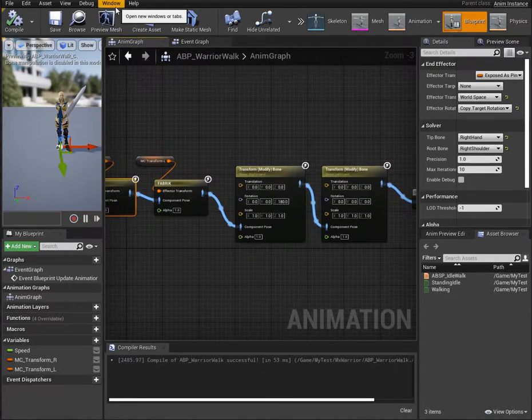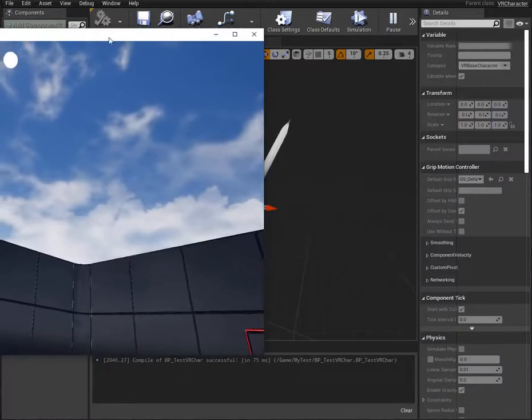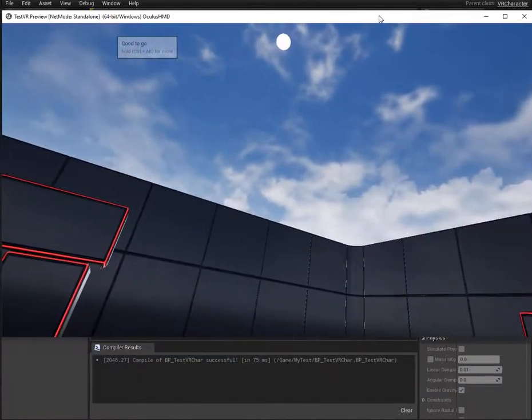So let me put on my VR headset and I'll quickly show how it looks. Okay, I have my headset on and let's start. I'm bringing up the level.